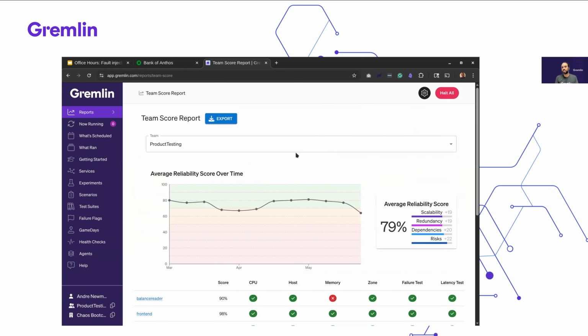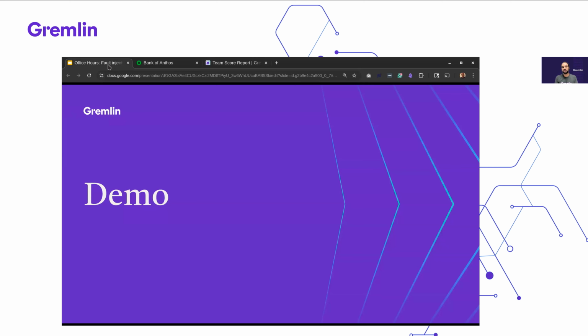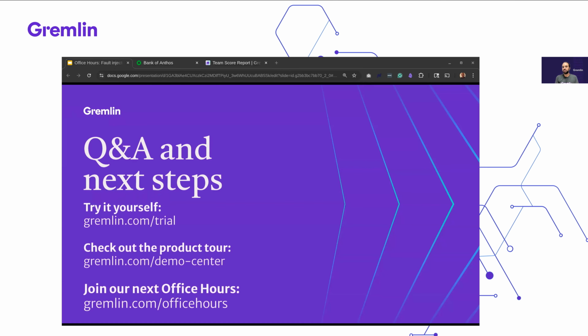And we do also offer company level reports, but I'll let you look around and play with that and see how that works too. So yeah, that was the demo of how redundancy testing works, at least one example of it. Before we get to Q&A, just want to give you some information on how you can get started.